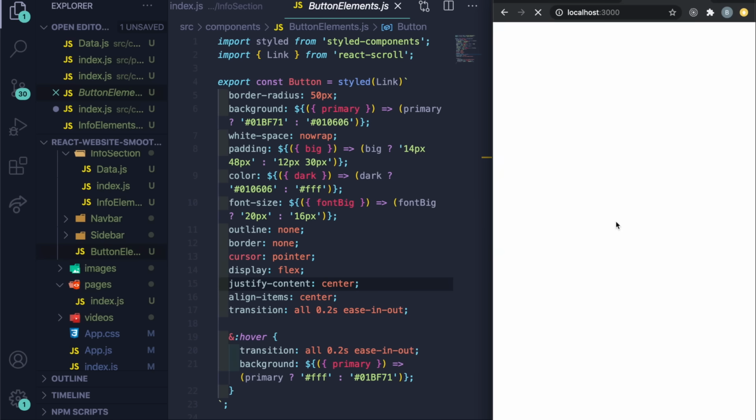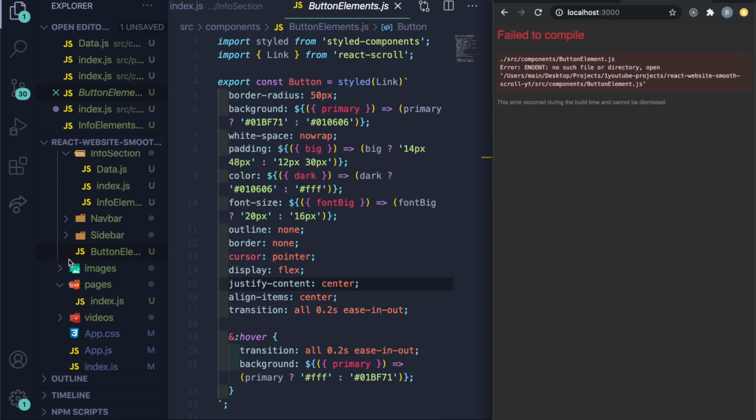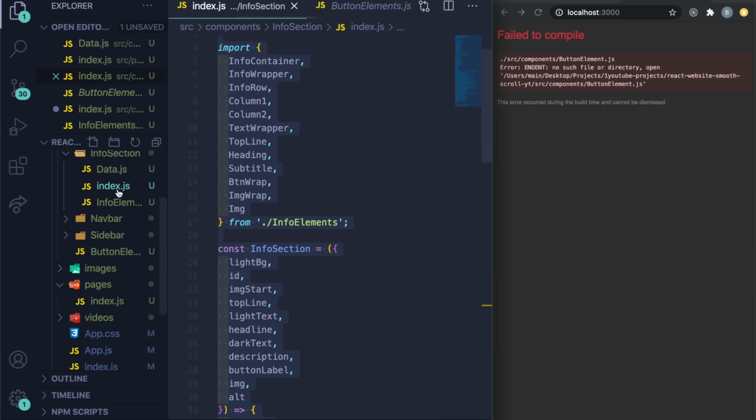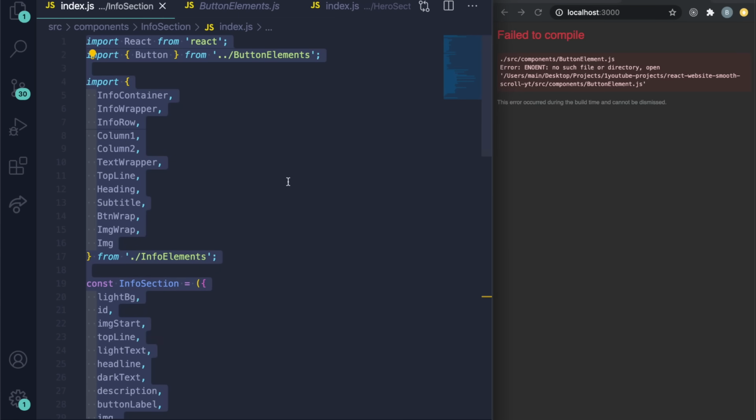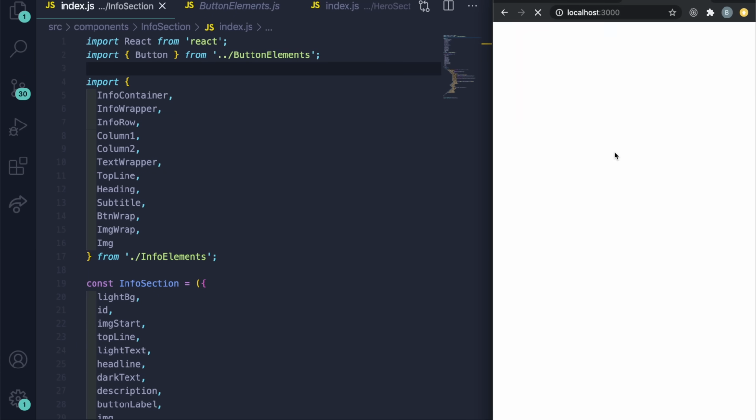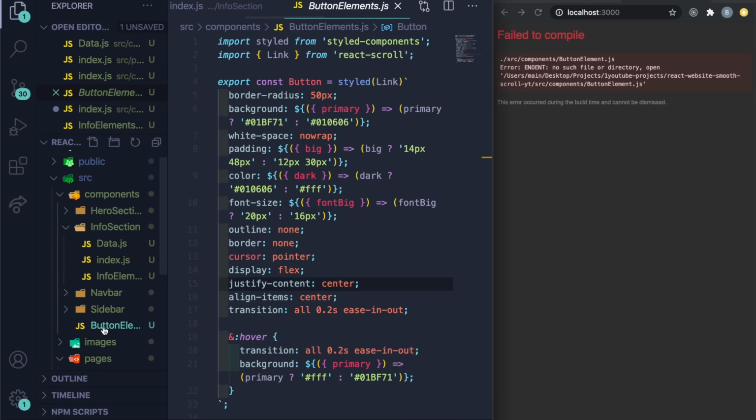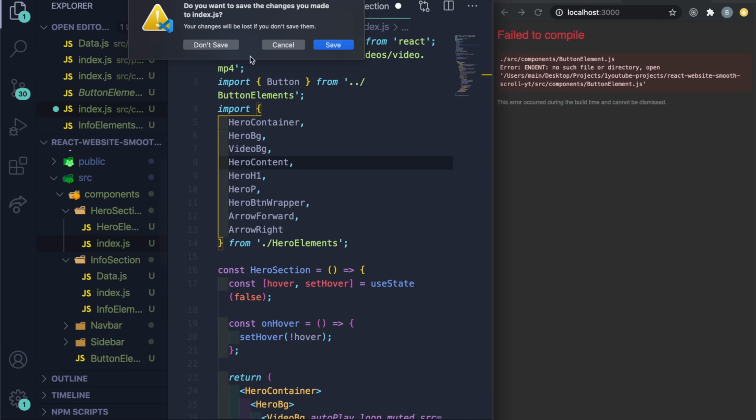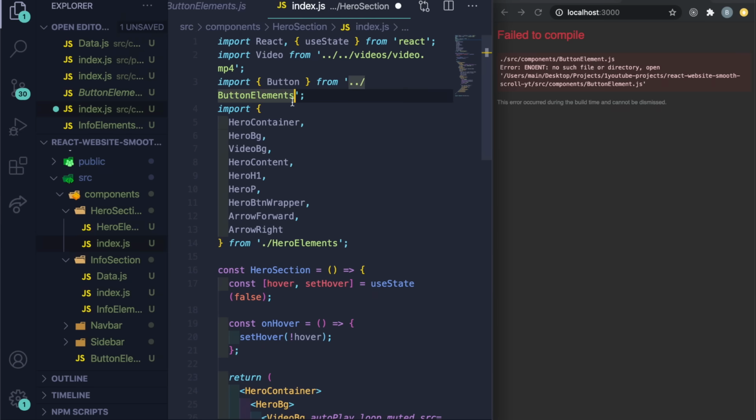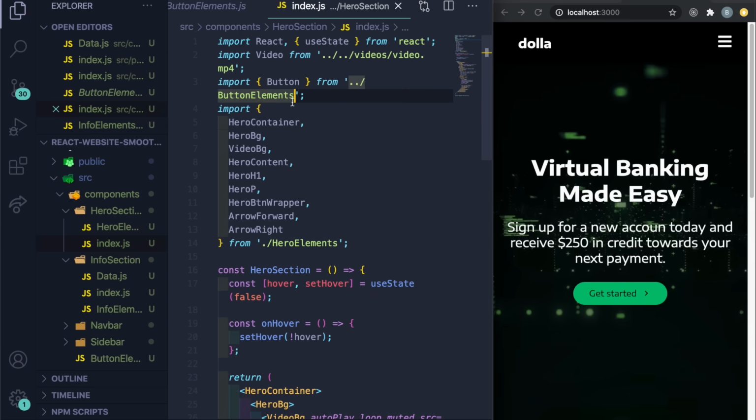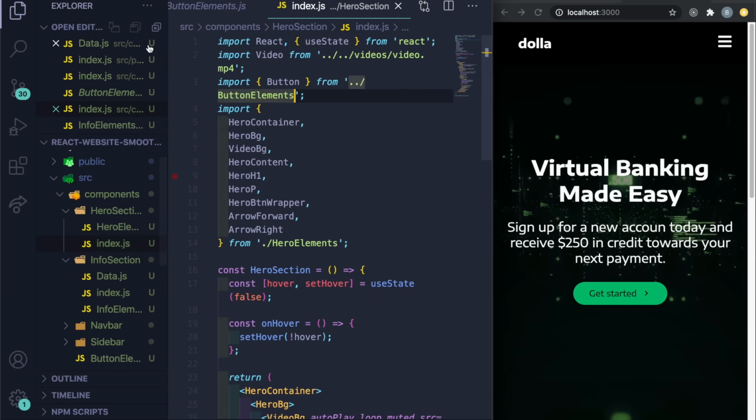So let's try to command S this again, and then I need to simply go back to the info section, make sure that's there, and then technically it should work now. Let me make sure I didn't mess up. Why is it not working? Did I not rename it still? Yeah, so let me close everything out. Okay, what happened here? Let me save this here. Okay, perfect.